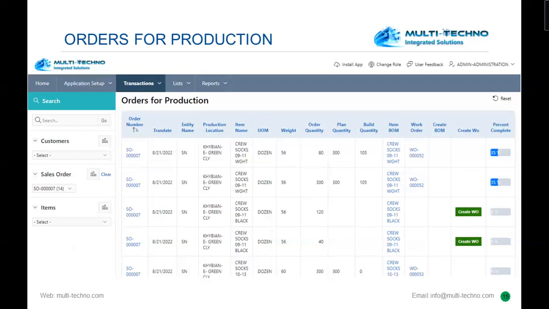You can check, sale order wise, the status of the work order and assembly build. So in the first line, you can check the first item, pre-socks. For pre-socks, you have already created the item BOM and work order. And we also have the percentage complete: 35% complete for this production, for this sale order.